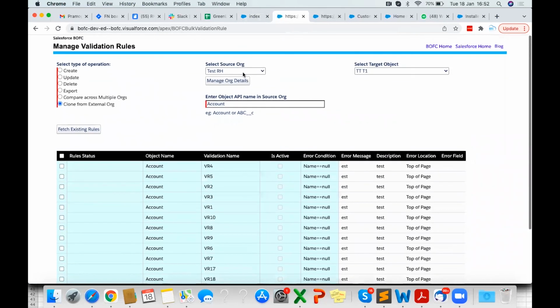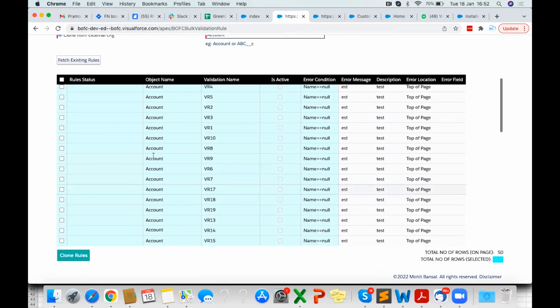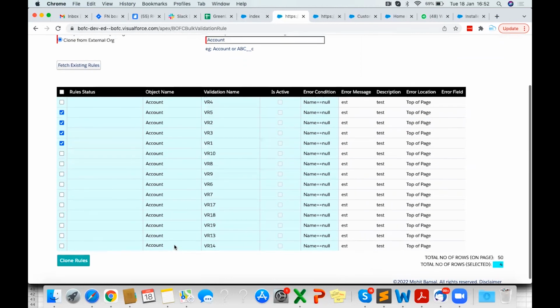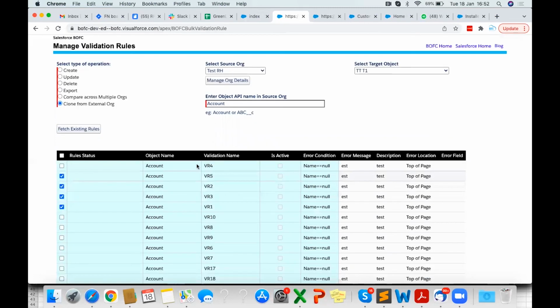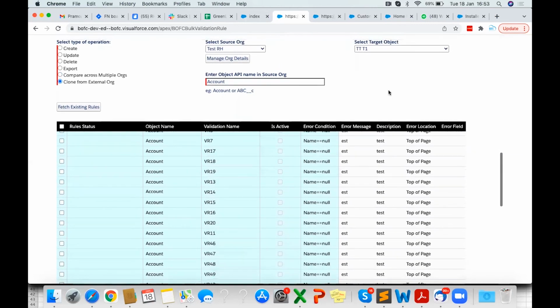So you can see on this test RS org, you have account object which has these many validation rules. Whichever validation you want to clone, you can just select them and click on this green button. Once you click on this button, it's going to clone the same rules on the target object which you have selected out here, right? So this is how the validation rule feature works, where you can easily clone the rules in a few simple clicks only.